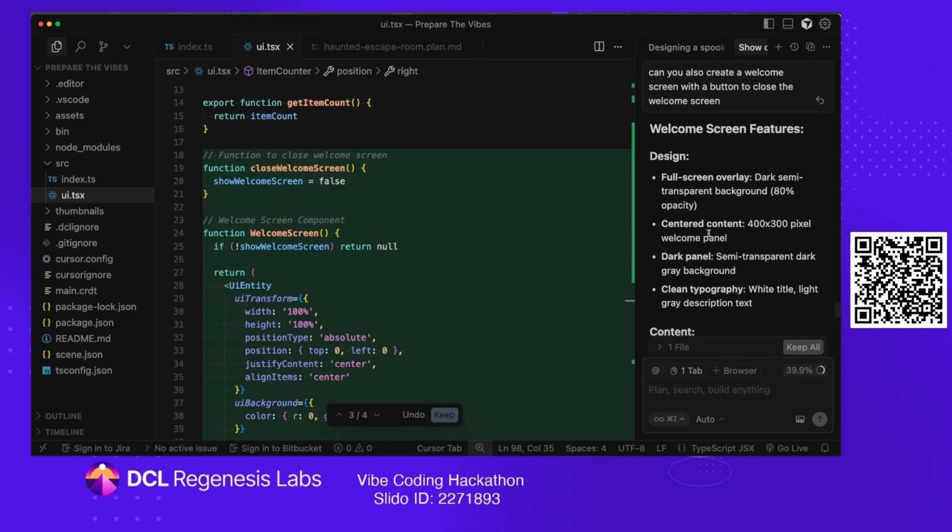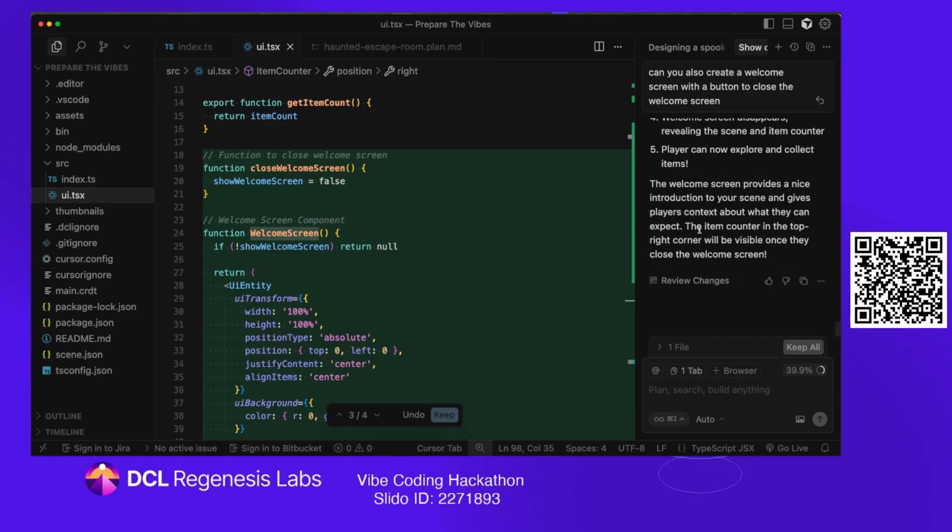Okay. So again, look at that. Boom. Created the code. To-do list. Started checking off the to-do list. Gave us a summary of what it did. I'm nervous, but let's do it. There's our welcome screen.